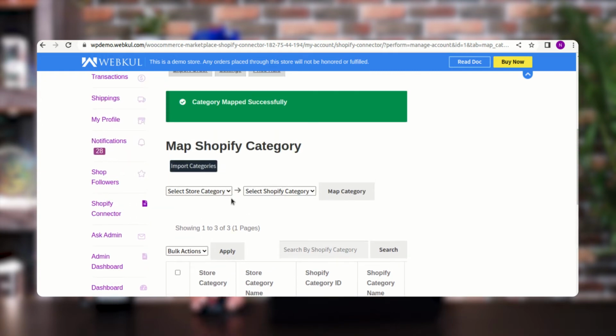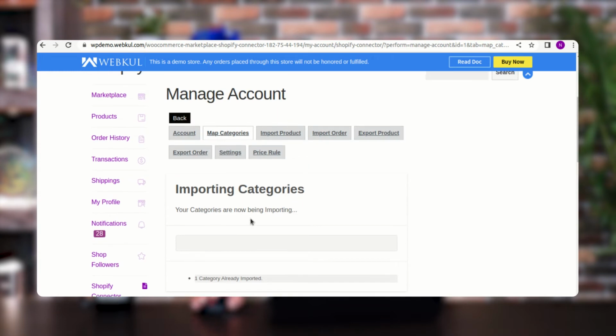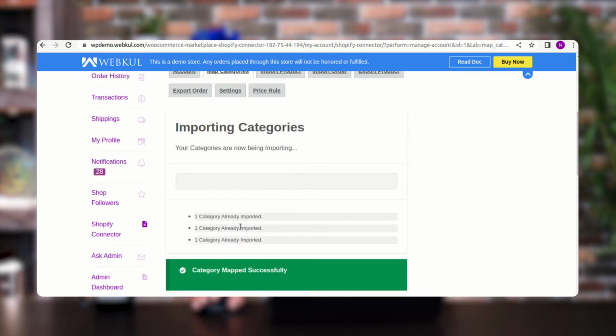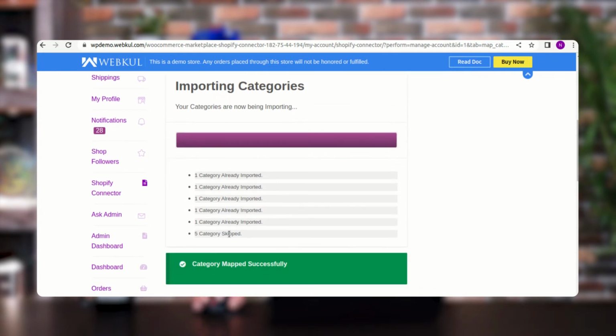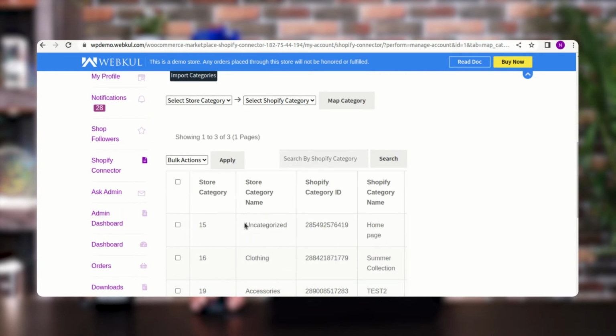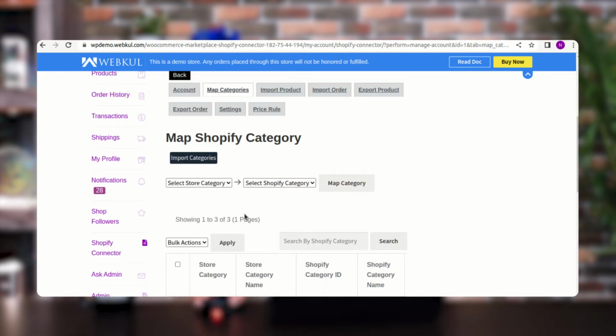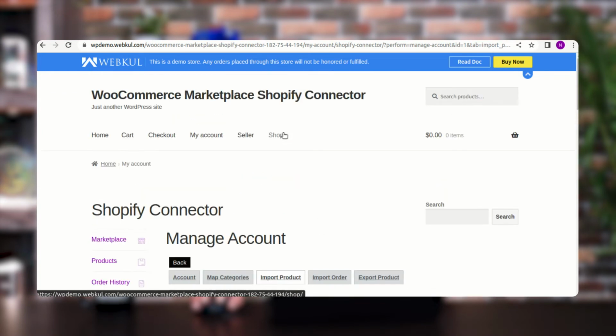So here you can map the categories, and if you want to import the categories, you'll just have to tap here on the import categories button under the map categories, and this would start checking the categories that are there within the Shopify and would import those categories. So here you can see that right now we have already imported the categories, so that's why it was showing 0 categories imported.